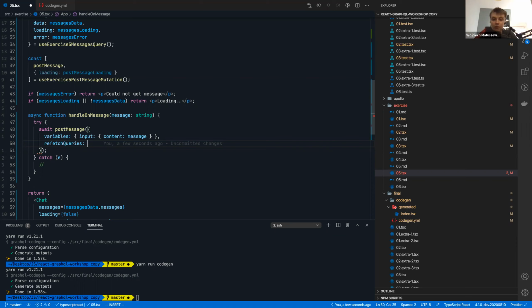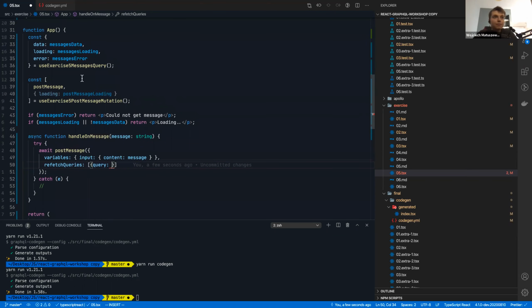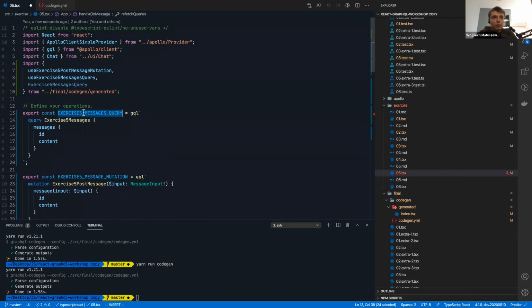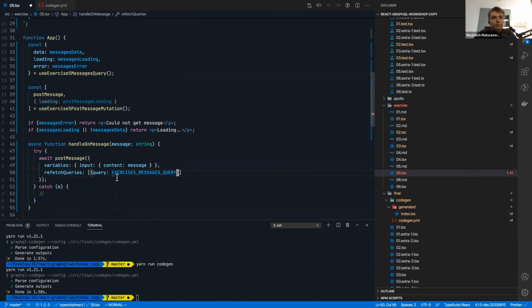Because by default, Apollo, if you don't tell it otherwise, will not refetch your queries if you switch between pages, for example. Of course, it will do that if you do a full page refresh, but otherwise, it will not refetch the queries for you. So there is a property called refetch queries, and all I have to specify is just a query. So that means whenever you post a message, just mark the query as stale and refetch it from the database. So the query will be, well, I want update message query here.